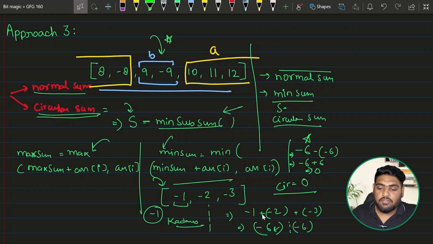We need to see that whenever my total sum and my minimum sum are the same, then we need to simply return the normal answer that we have found, the normal subarray sum answer that we have found using Kadane's. I hope all of this is clear to you. All of this algorithm that I've discussed with you, that is clear. Now let's move ahead and see the code for this approach so that everything is clear in your head.